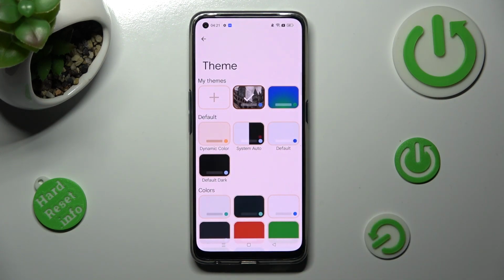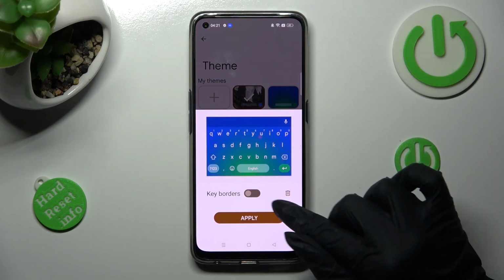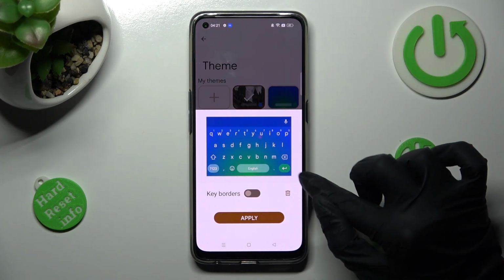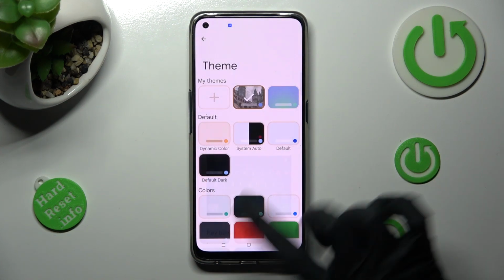In order to delete one of your themes, click on the chosen one. Tap on this bin icon next to keyboards and confirm your choice in the pop-up.